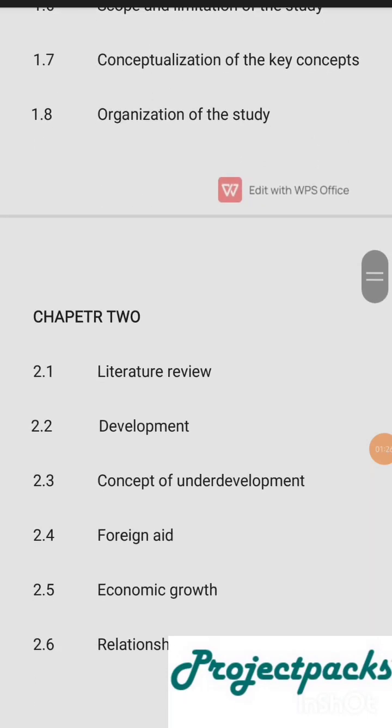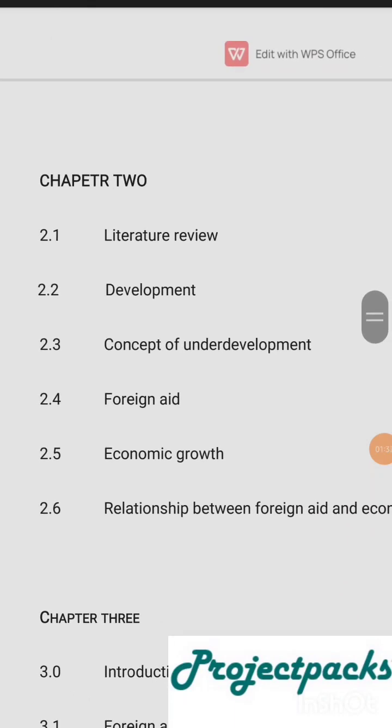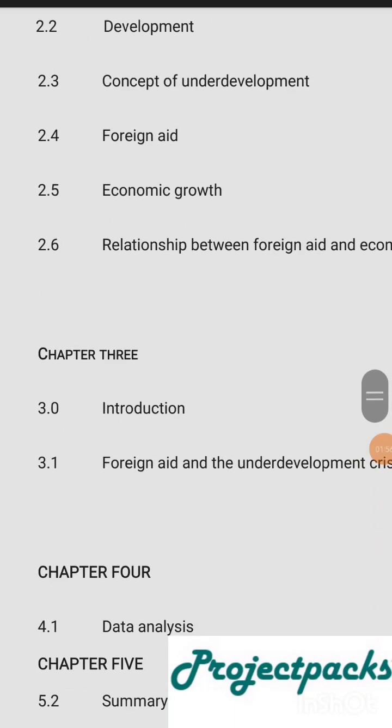This is chapter 2. This one starts with our literature review. Normally in chapter 2 you should start with the literature review. That's the best way to do it. Look at it, the person's project topic has to do with development, so the historical development of something. I will not be talking about this project topic. Look at the literature review: development, concept of underdevelopment. We talked about those concepts, what your project is all about, and some of the terms and everything. Then chapter 3, introduction.